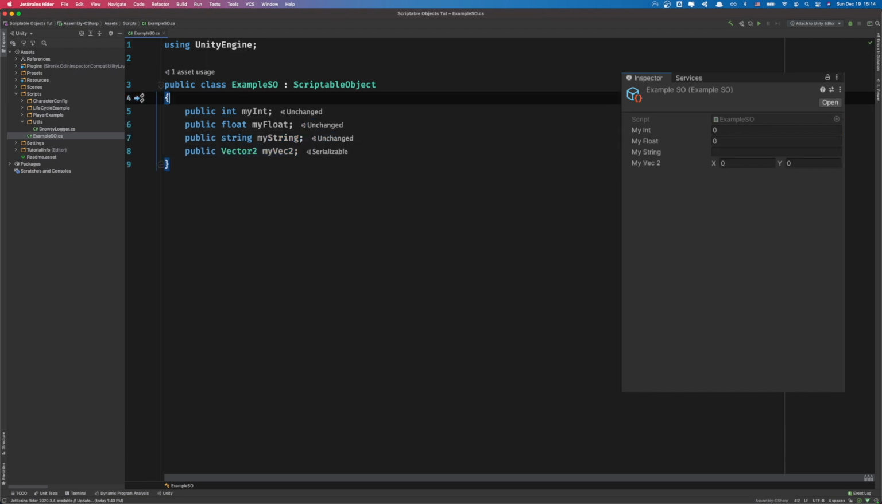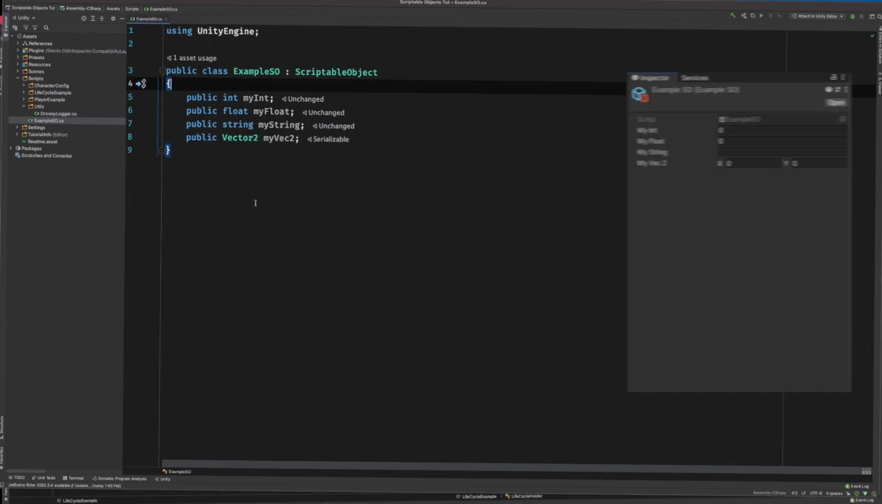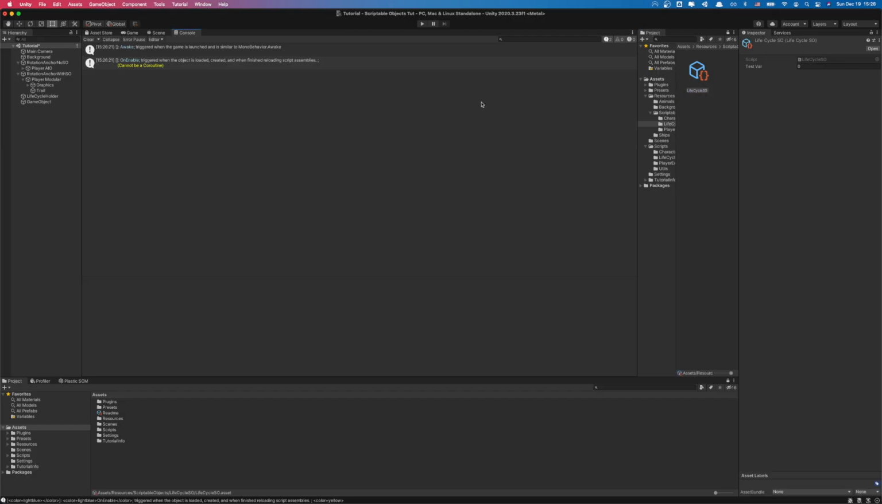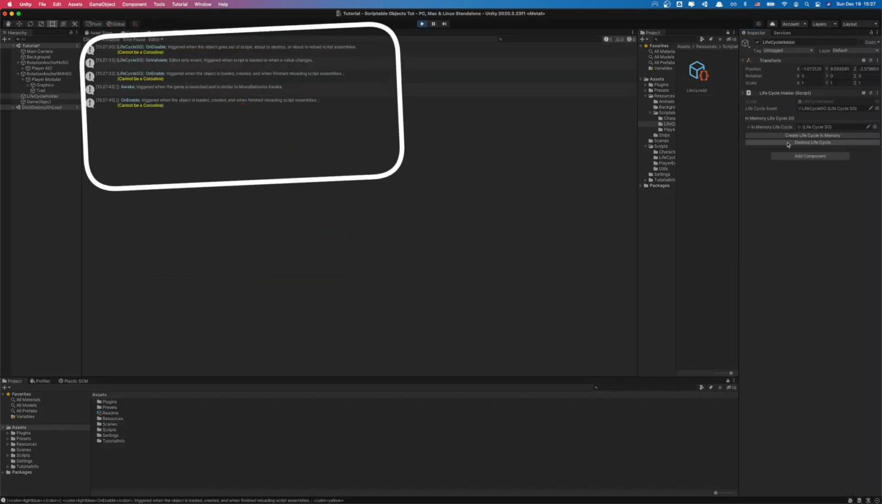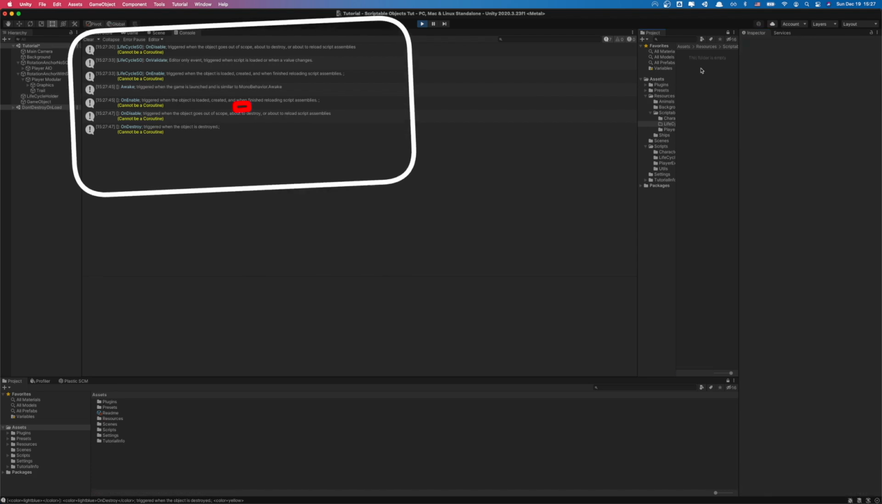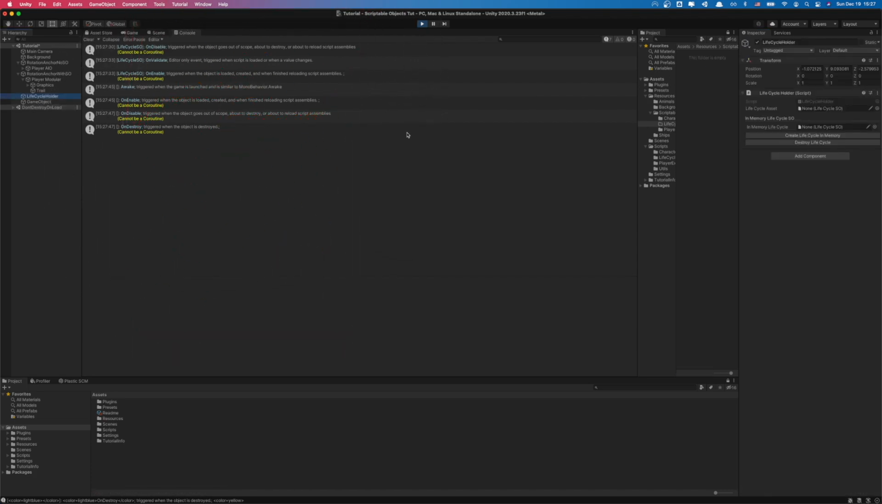Before we dive in, let's take a quick look over the lifecycle methods of a scriptable object. I made two classes you can play around with to get a better understanding of when each event is triggered. As you create, modify, and delete instances of this lifecycle SO, you will get messages in the console telling you which event got fired and a quick description of the conditions required for it to fire.